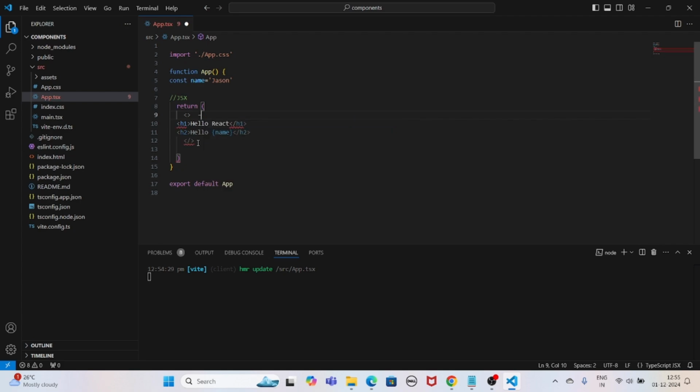This is called a fragment. Okay. So what is a fragment? Fragment is similar to div, like how we have in HTML. What does div do? Div basically groups a couple of tags which are of similar type, and then we can assign some styles to it.